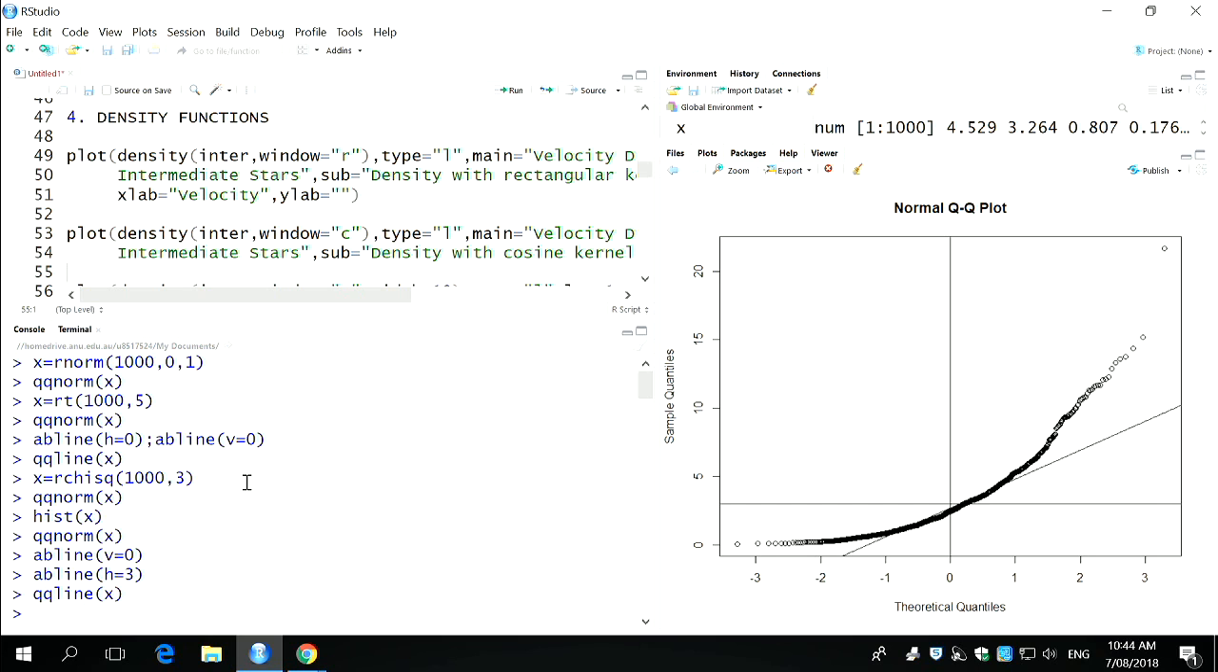Okay? Now, right-hand tail. The points are further away from the middle, right? So they're up here and they should be down here. So you've got a heavy tail on the right-hand tail, okay? Heavy tail on the right-hand side. Everyone see that?